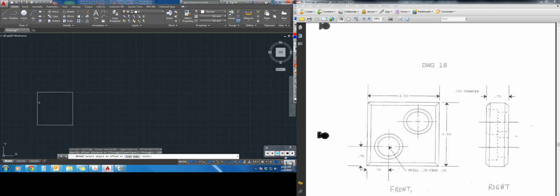So I'm going to start on the left hand side. It doesn't matter where you start. I'm going to select the line I want to offset, and it turns blue. Now you notice that on the bottom it says specify point on side to offset. So I can either offset it to the left or to the right. Since I'm creating an inner square, I want to offset it to the right. Now notice that the command is still active. It goes back to the option to select an object to offset.